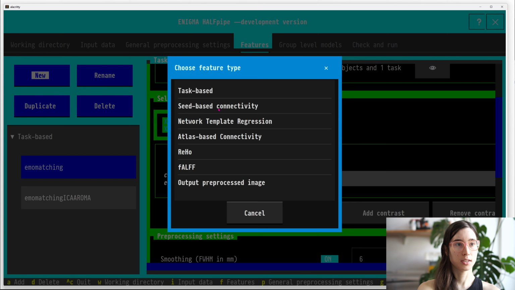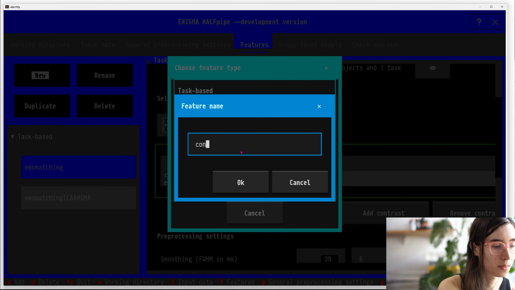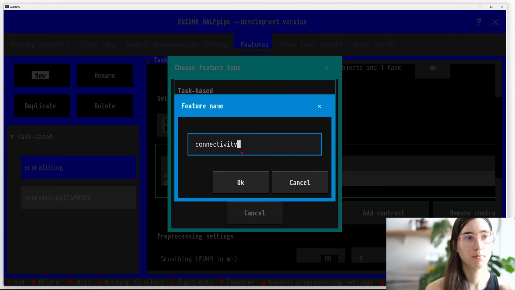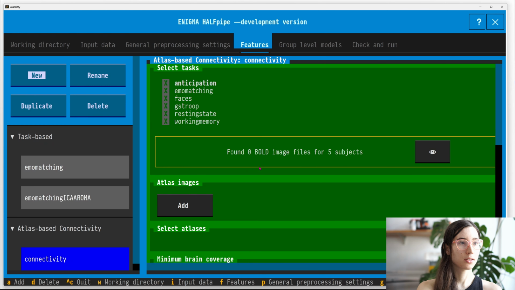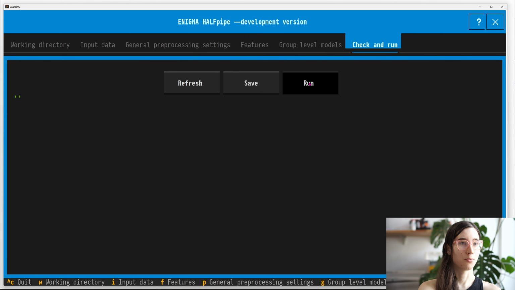Now the same I can do for seed-based connectivity and network template regression. Those rely on seed masks or network templates. And I can also do atlas-based connectivity. Got to give it a name first. And atlas-based connectivity relies on having an atlas image. And then that will give you a functional connectivity matrix and also the time series for each of the atlas regions. So now that I've set everything up that I want to run, I can run.